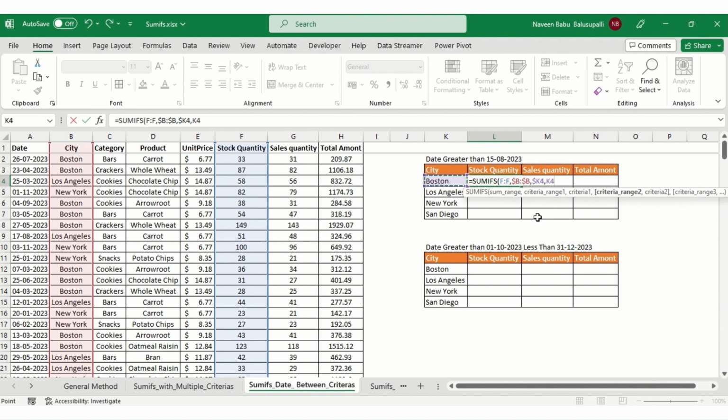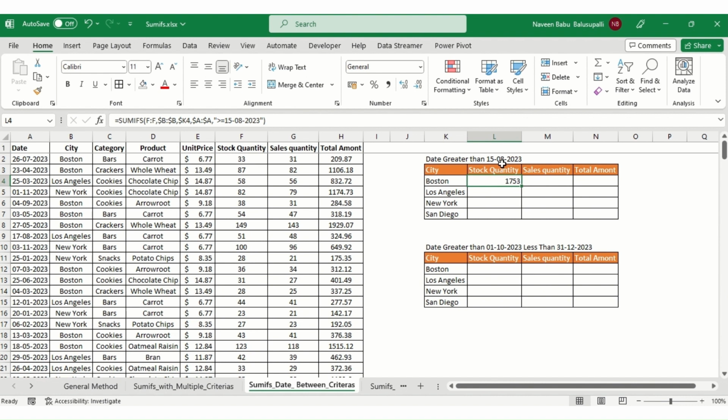For that, I have to give the entire date column as criteria range 2 and total freeze, comma, start with the double quotes, greater than and equal to, give the date 15th August 2023 and give double quotes and closing parenthesis, enter. Now the stock quantity values are summed up which are greater than 15th August. Just put this value in your memory: 1753.